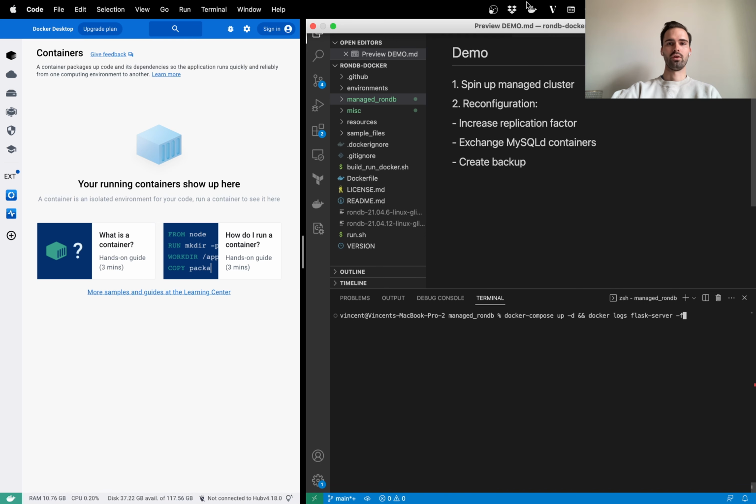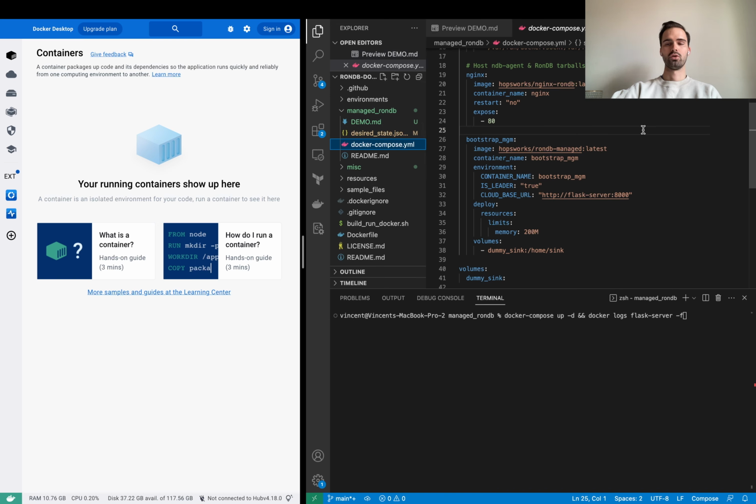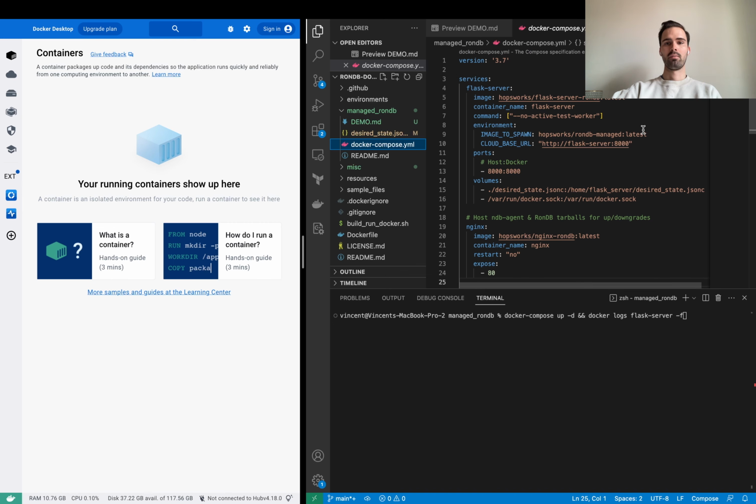So I'm in the RonDB Docker repository right now, and as you can see, there's a directory called manage RonDB. So we'll have a look at it now. There's a Docker compose file, which basically describes a static cluster. But one service of this Docker compose file is the Flask server, which is something like a control plane in a sense. It also has the Docker socket mounted to it, which means that it can essentially spin up containers and also remove containers if it wants to.